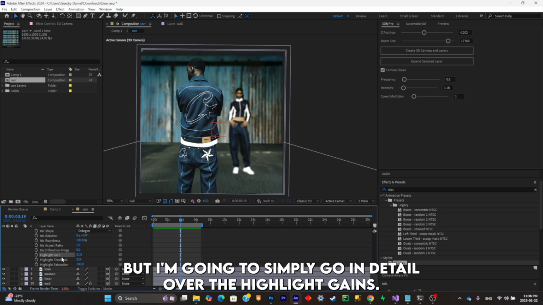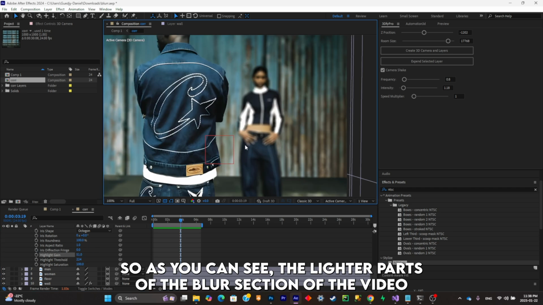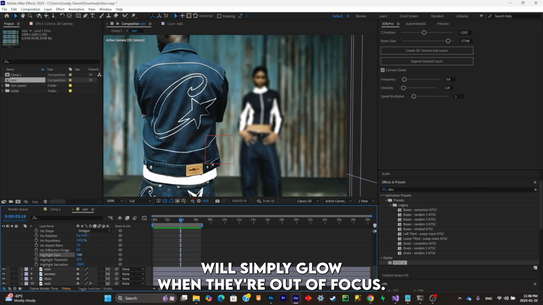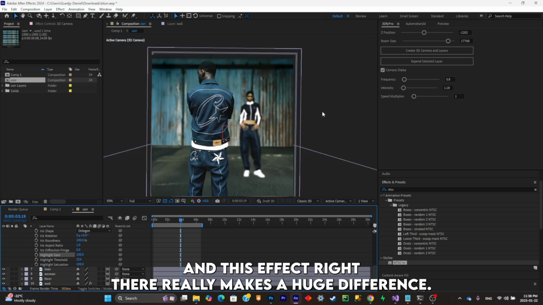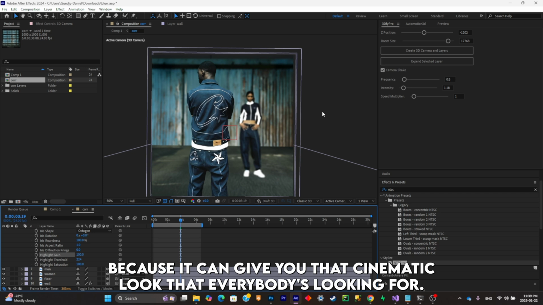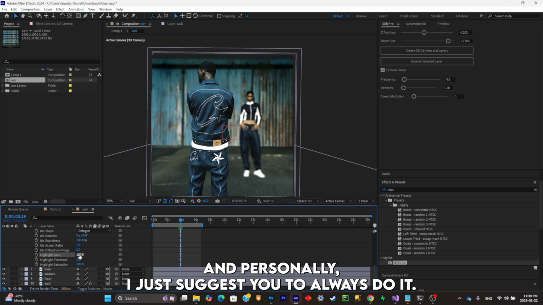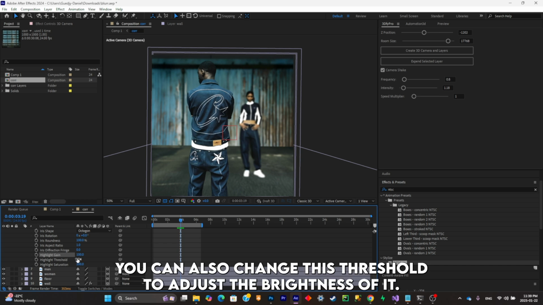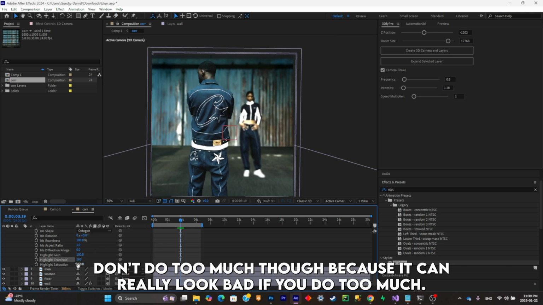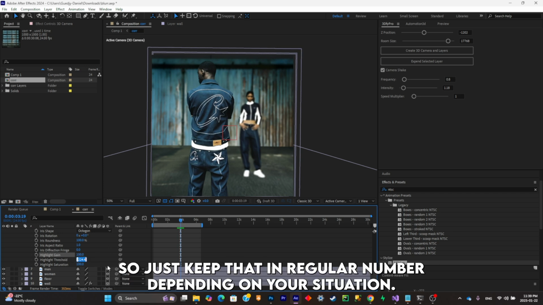But I'm gonna simply go in detail over the highlight gains. So as you can see, the lighter parts of the blur section of the video will simply glow when they're out of focus, and this effect right there really makes a huge difference, and that's because it can give you that cinematic look that everybody is looking for. And personally, I just suggest you to always do it. You can also change the threshold to adjust the brightness of it. Don't do too much though, because it can really look bad if you do too much, so just keep it at a regular number depending on your situation.